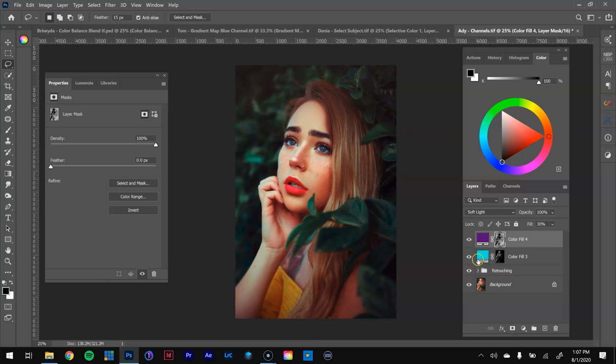And what I like about this, the reason why I like to use the solid color, is that if I decide to change my mind on the color, I can click here.